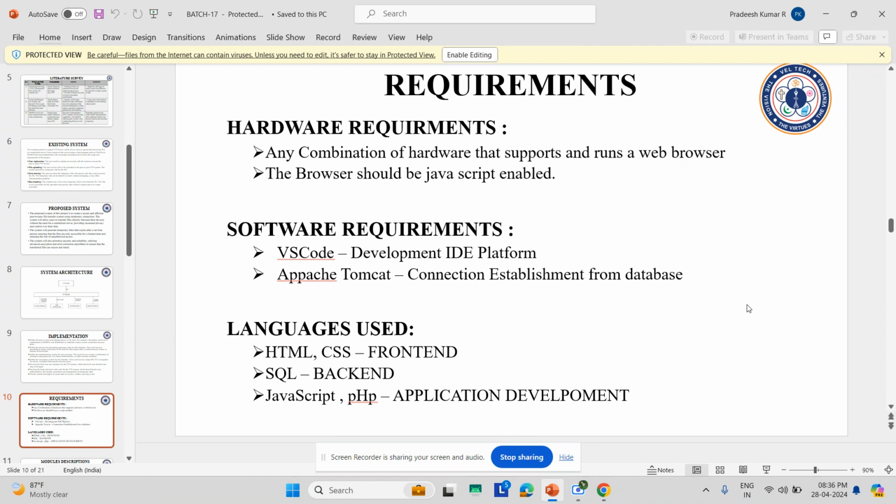Hardware requirements: any combination of hardware that supports and runs a web browser. The browser should be JavaScript enabled. Software requirements: the software we used in this project is VS Code, an integrated development environment platform, and Apache Tomcat, for connection establishment from the database. Languages used: HTML and CSS for the front end, SQL for the back end, and JavaScript and PHP for application development.